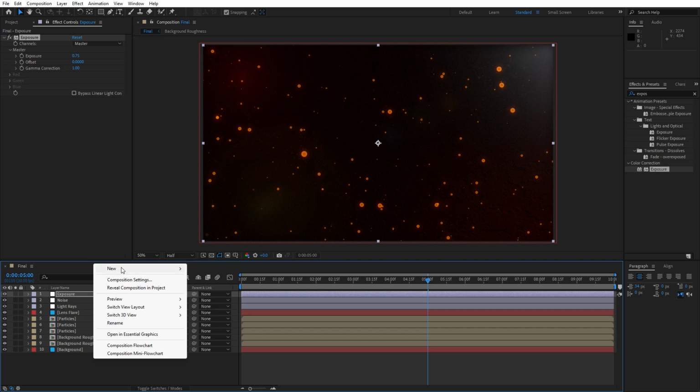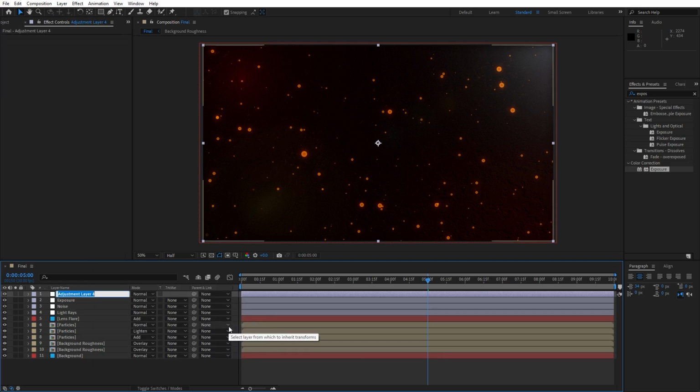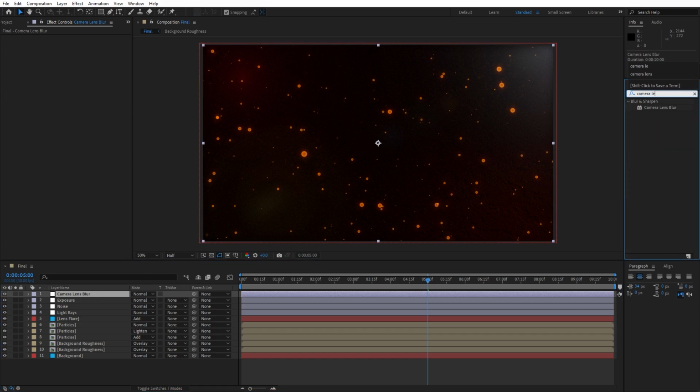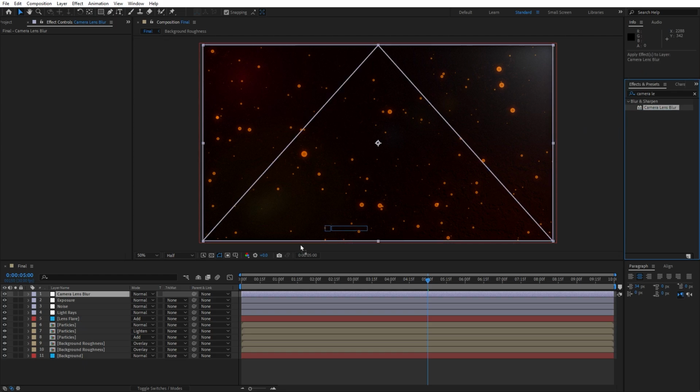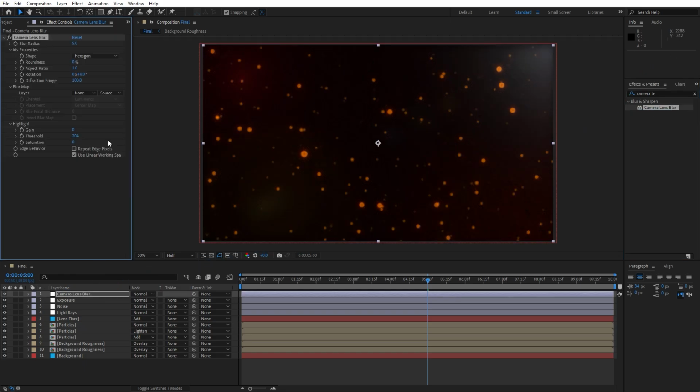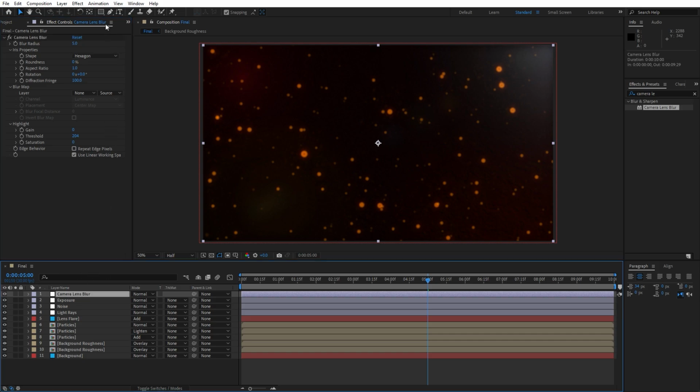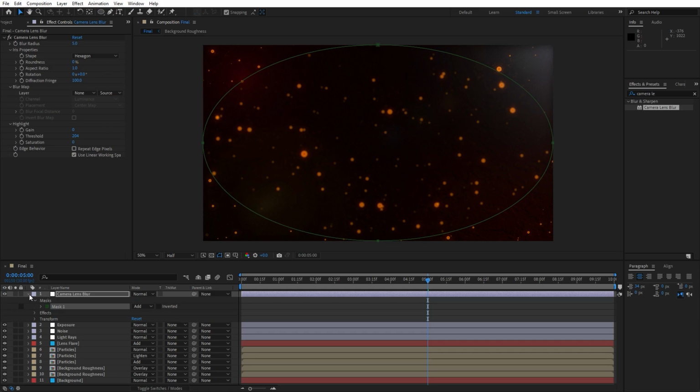Go right click again, find here new adjustment layer. This is gonna be camera lens blur. If you don't have a strong enough PC to support this camera lens blur effect, just go and find Gaussian blur. I will do camera lens blur. Okay, drag and drop onto the adjustment layer, and also let's create a mask here for this effect. Select this adjustment layer, go here on this rectangle option, hold left mouse click, find ellipse tool, and then just double click to create a mask for our adjustment layer.